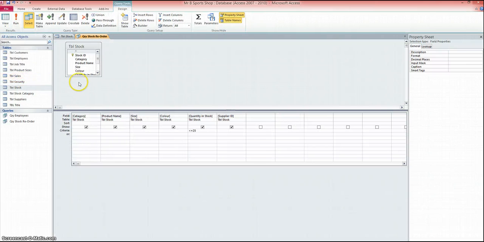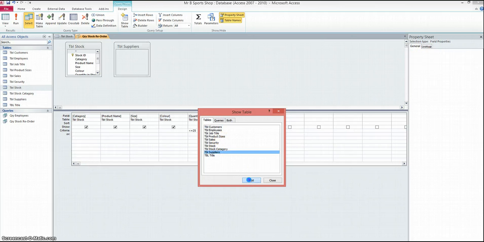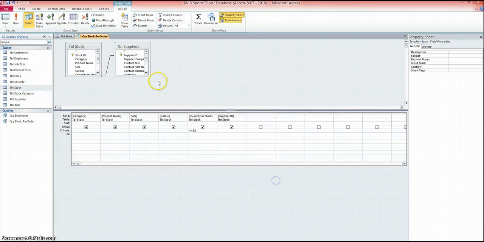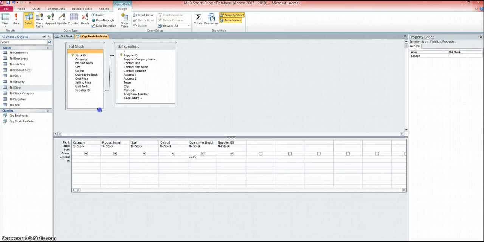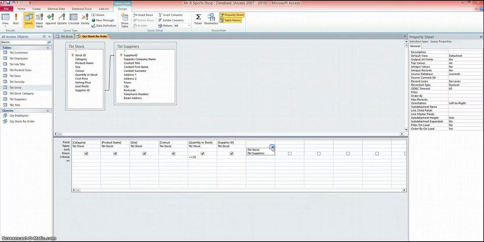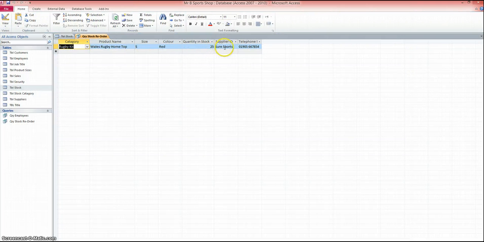So if we go back to the query design view, I'm going to choose show table, and I'm looking for suppliers. I'm going to add that as a table, and we'll close that down out the way. And once you start adding lots of tables, it's easier just to make them a little bit bigger so you can see what you've got. Okay, so I've got my suppliers table, and I'm going to want their telephone number. So in the table row, I'm going to choose the suppliers, and I'm going to choose telephone number. Okay, now when I run the query this time, we'll see the phone number for Shore Sports.